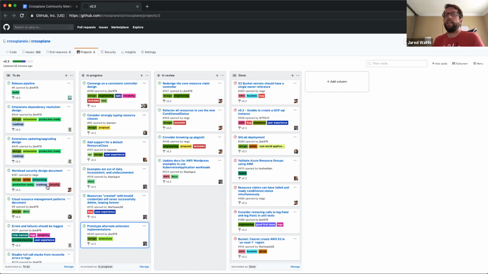And then just the last thing here about the project and the milestone for 0.3 is that you can see here near the top of the to-do column that we have a number of other design tickets related here. So for the whole extensions work, how we do dependency resolution, how we upgrade, what's our isolation story, et cetera. That is all work that needs to be figured out.